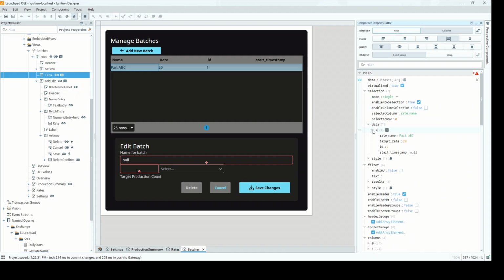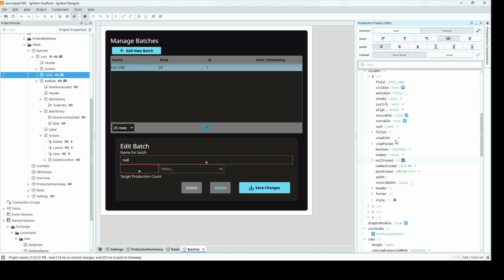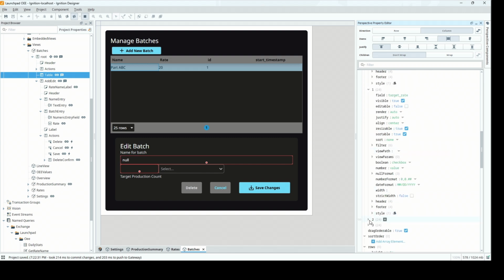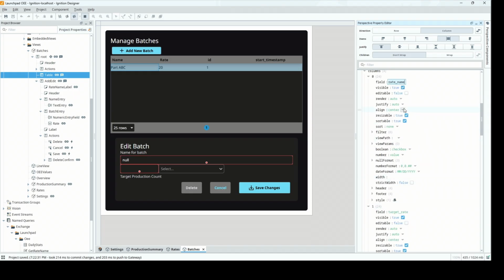Selection, data. Okay, so this has 4 columns set up. Okay, so we also need to go through our columns here. So we have rate name, target rate. Okay, so we'll just update these.